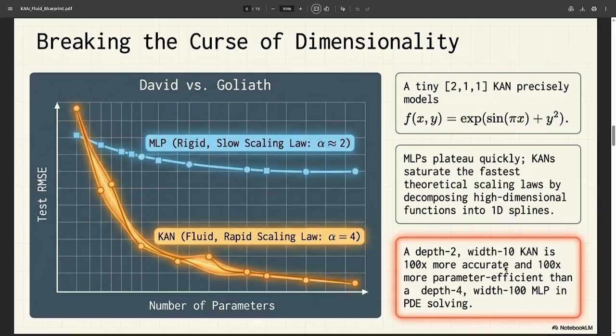So you can see how a KAN improves on a regular MLP: a depth 2, width 10 KAN is 100 times more accurate and 100 times more parameter efficient than a depth 4, width 100 MLP in PDE solving. And you can see how simple KANs are expressible and explainable in much simpler terms than any MLP could be. So this is a very big plus point for KANs: explainability and interpretability.